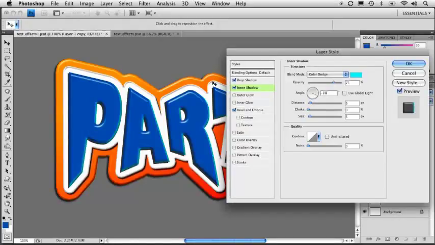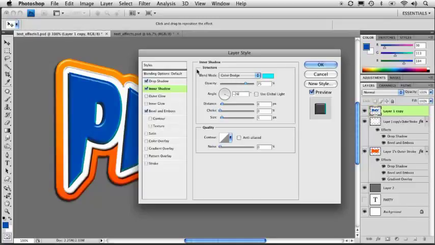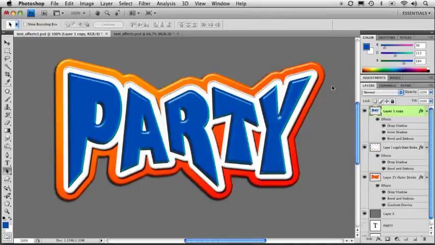And this is a cool way of stacking layer styles just to create very interesting effects. So I think I like that. It looks pretty good. Let's go ahead and click OK.